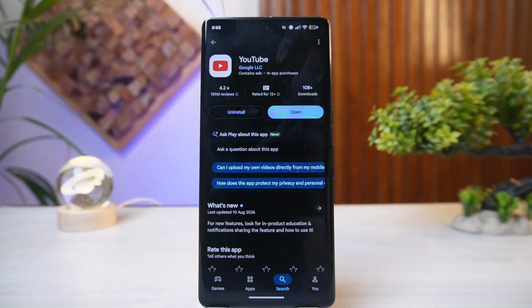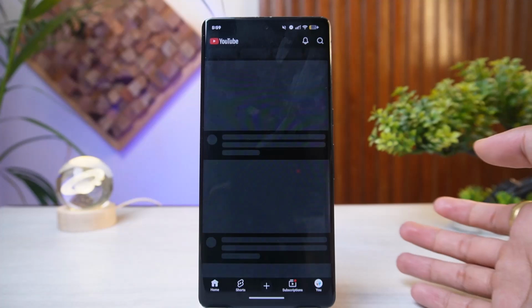How to use YouTube download for members feature. To use the YouTube download for members, you simply have to have the YouTube Premium subscription. Go ahead and launch the YouTube application on your device.